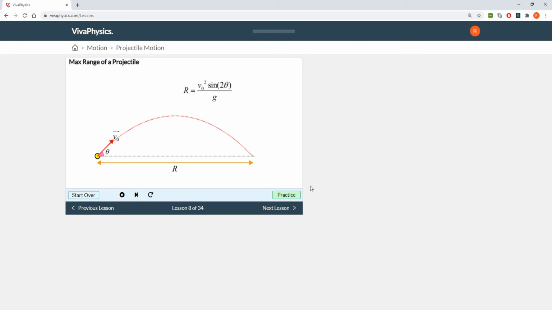Before clicking on the Practice button, you should begin the lesson by clicking Start Over, and then completing all the steps until you reach the last step. Once you have understood this lesson, you can click on Practice.